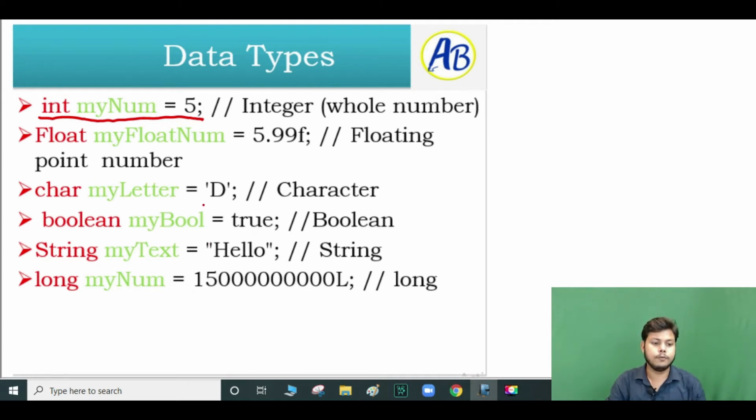What is float? Float always defines the decimal. If you put float myFloatNum is equal to 5 and print it on your screen, it will get printed as 5.0. So it will always allocate the number after the decimal also. A character will always take one character. And boolean, myBool is equal to true. I told you that boolean always gives you a true or false value. It is either true or false, so it will give that only.